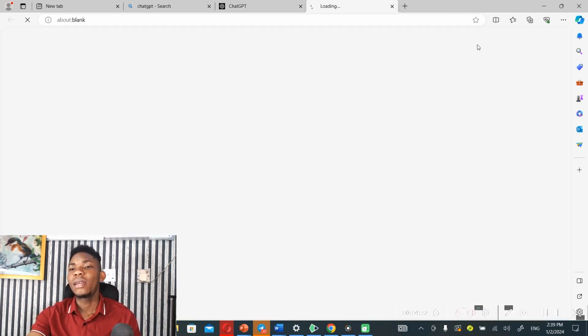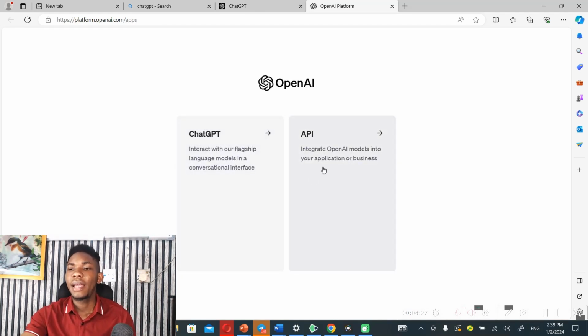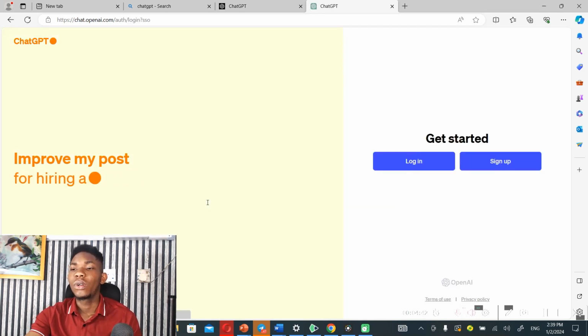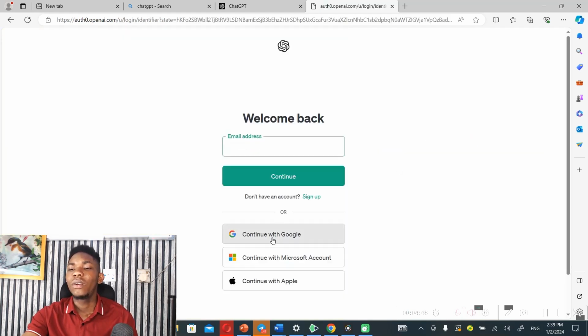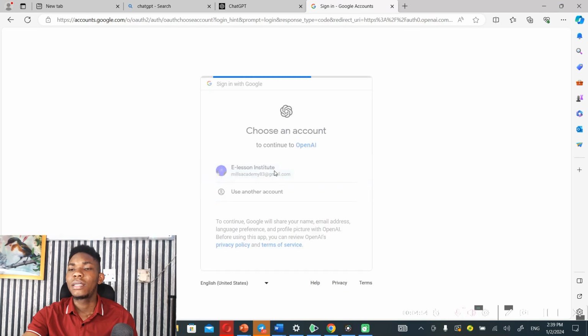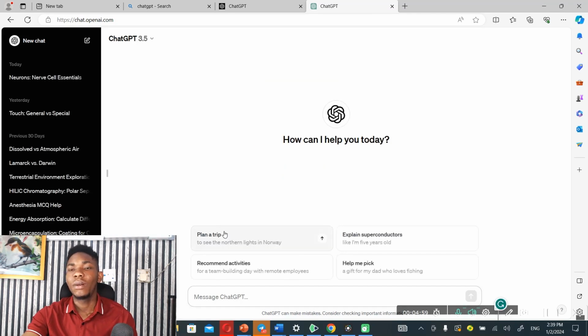All right, so I'll click on log in here, and you see the API, to integrate the OpenAI model into your application or business. That is not what you want. You just want ChatGPT, to interact with our flagship language model in a conversational interface. So you click on this and then it brings this again, so you click on log in. Now I usually log in with my email, so I click on login, and then it is something like this. You don't need any password, just click on the email already connected with your system. All right, so this is it.